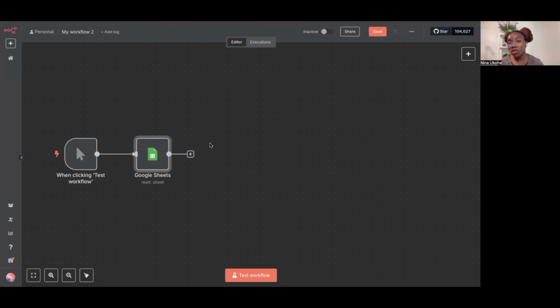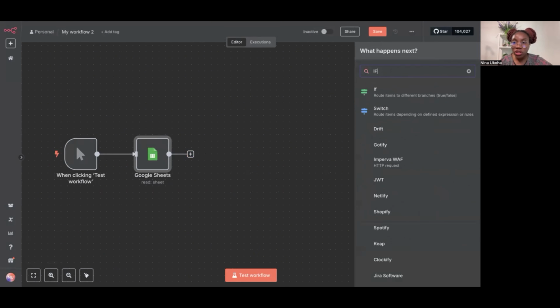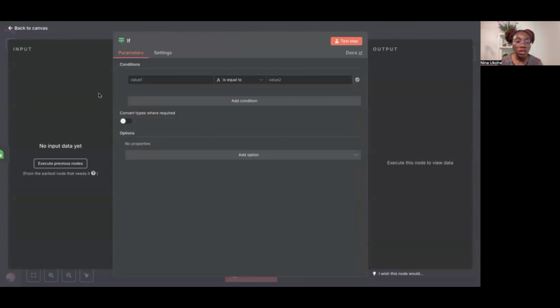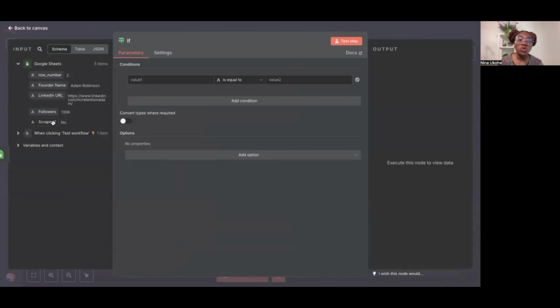So if I've already scraped all the recent posts, I don't want to scrape it 3 times. So I add an if statement. So we're just going to search for the if node. And in this node, I want the value of scraped to be no. So that means we haven't scraped that one yet. Here, you just drag and drop scraped to this side. And for the value, you just want to input no.